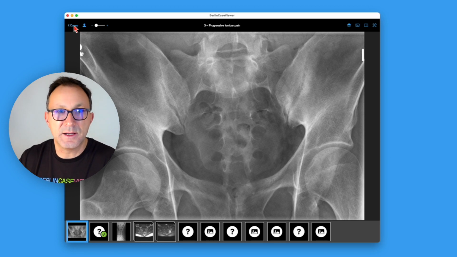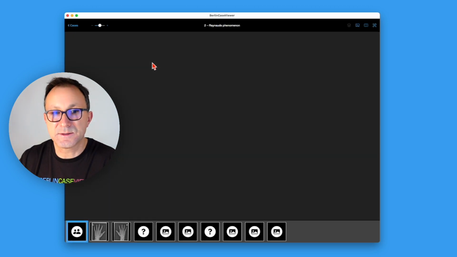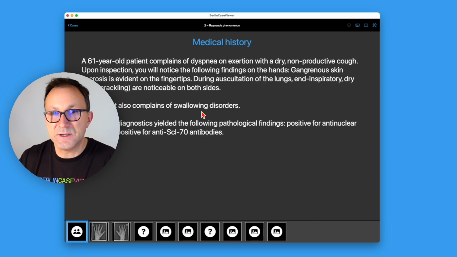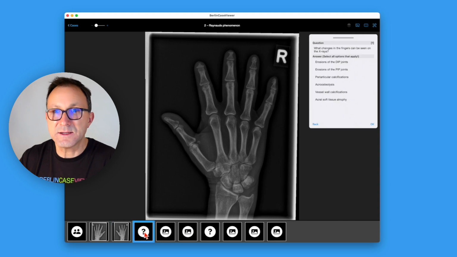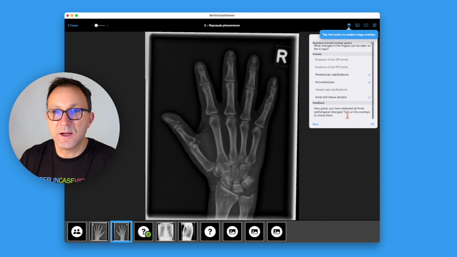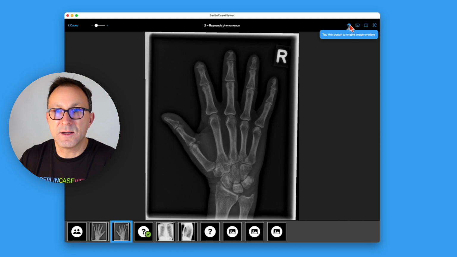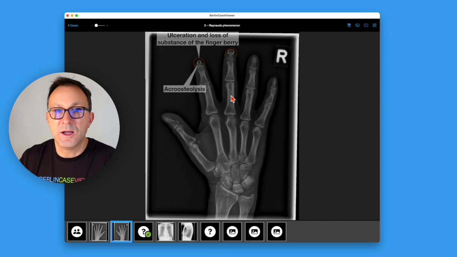Here you see cases in our app. So this is a case with scleroderma. We see here the English text, the medical history. We can also appreciate the images. There's a question associated with this case. You can answer it and get an explanation. And after you've done it, you can get explanation in the images and get some text over here. And you can do the same with this case in all the other languages.